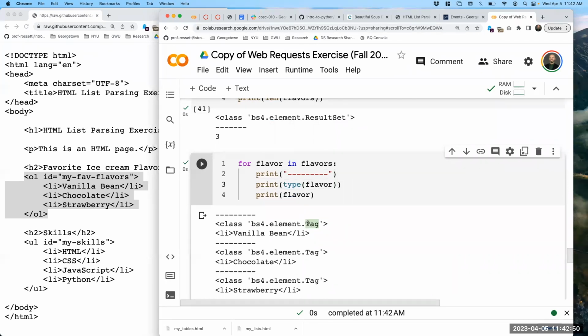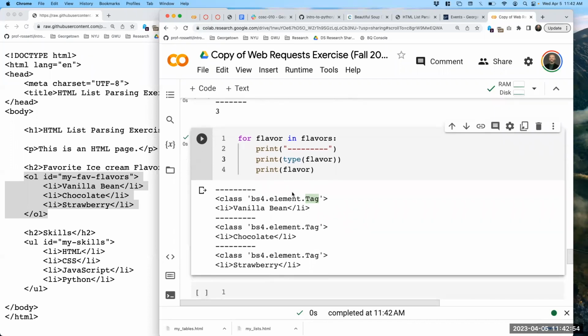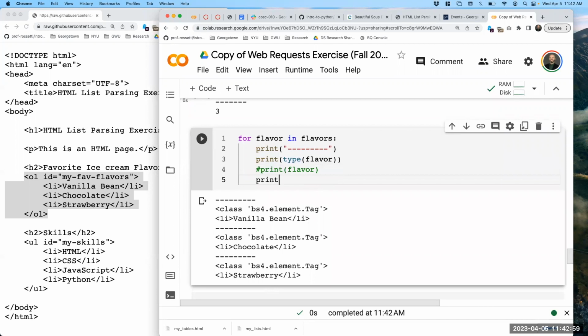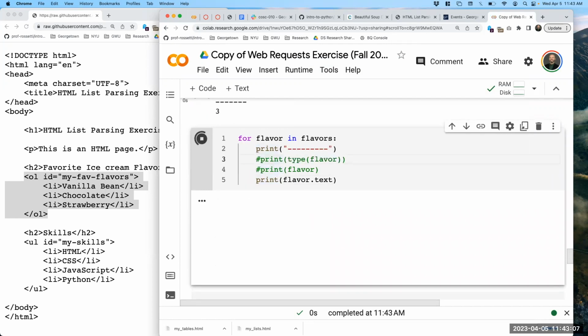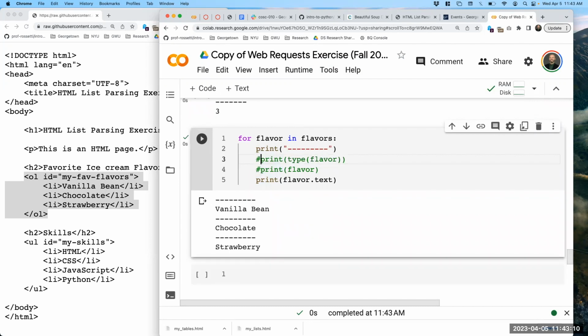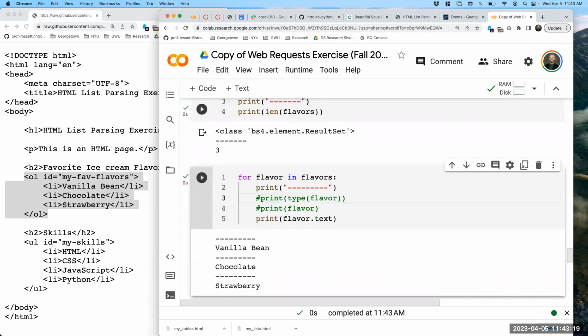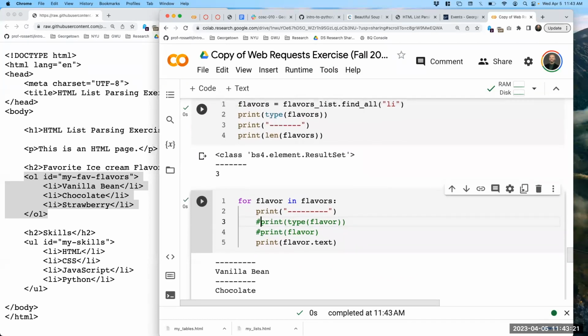The most common property of this tag element that we'll be trying to reference is its text property. So sure, we could print the entire list item, but why don't we print its text? Cool. Now we're isolating just the text inside these list item elements. So what you see that we did was very incrementally. We took it step by step and we finally arrived at this list of flavors.